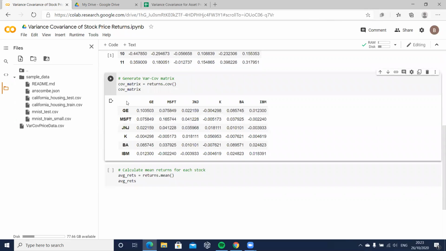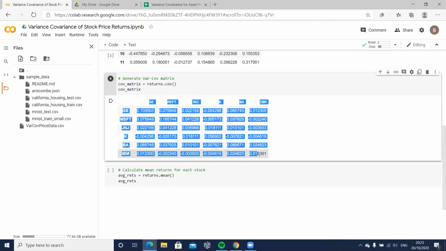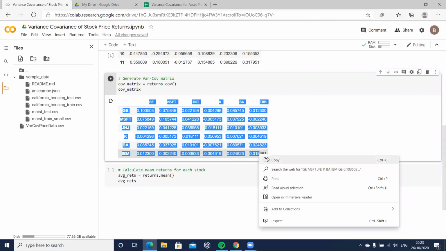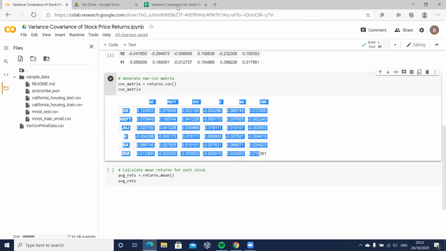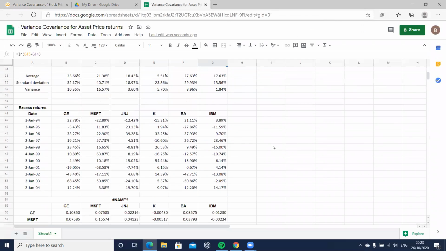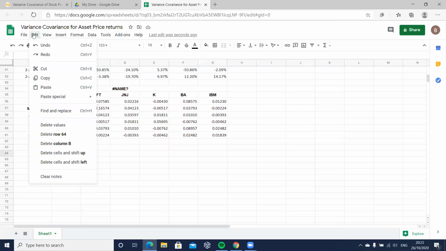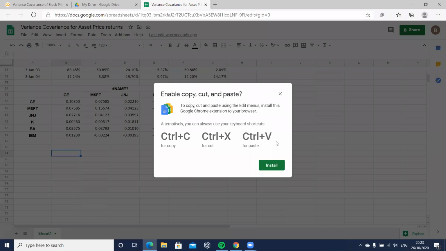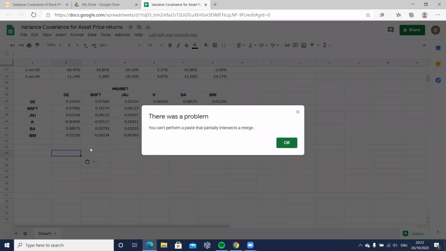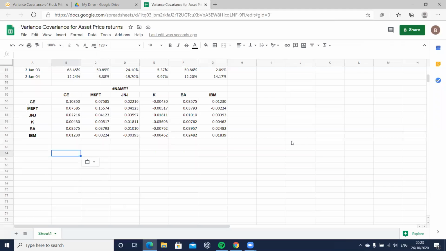Now we can copy that and go back in and paste it to make the comparison with what we have here. I have to use Control V. Let's try it one more time. No, it doesn't allow it. Not to worry.